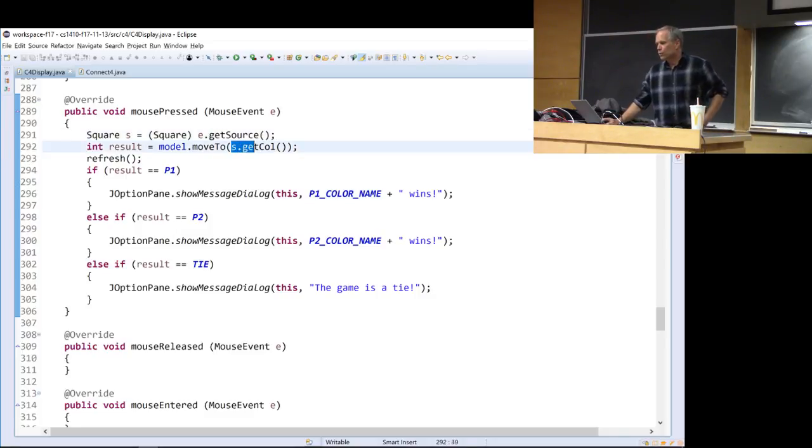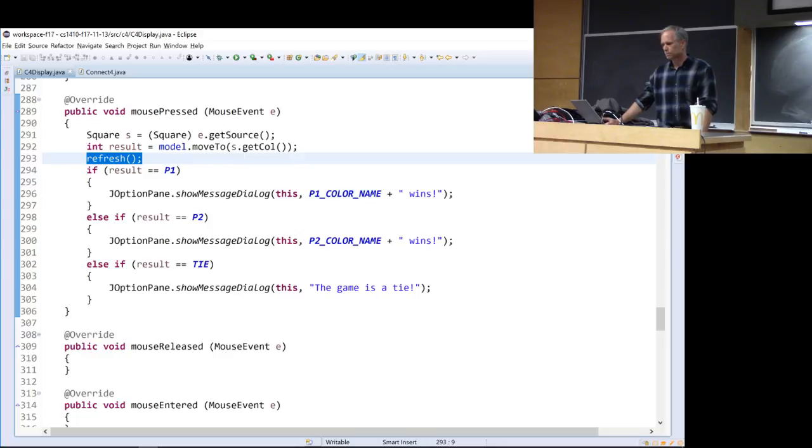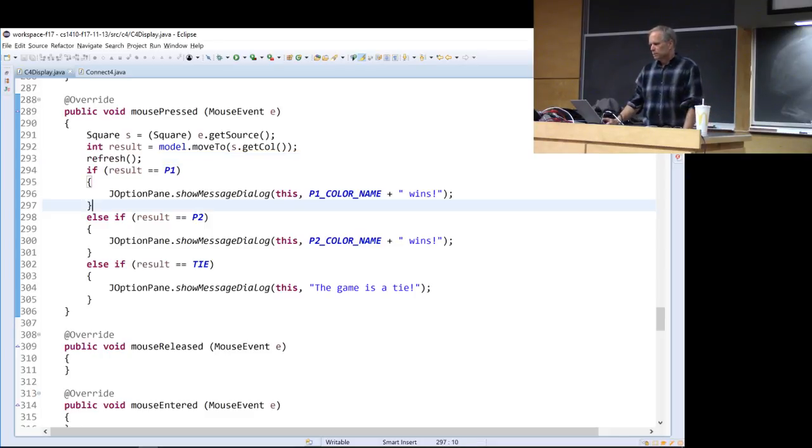So anyway, we find out what column that square was in. So every square knows what column it was in. And we tell the model, by the way, someone just clicked in column 3. And then we refresh. Okay, so every time something is clicked, we tell the model something has changed and we refresh the display. All right, so the process of writing a GUI is essentially getting the stuff you want on the screen, laying it out in a pleasing fashion, and then handling events that you care about. You got to code what happens when this button is clicked, what happens when this square is clicked.